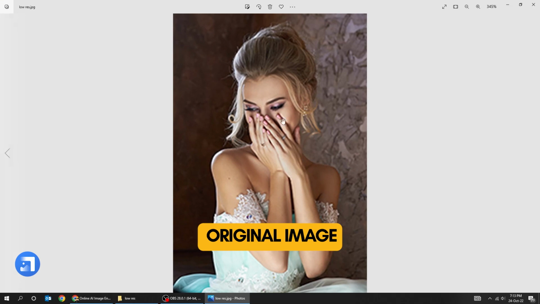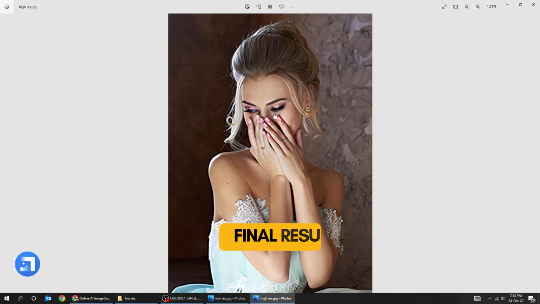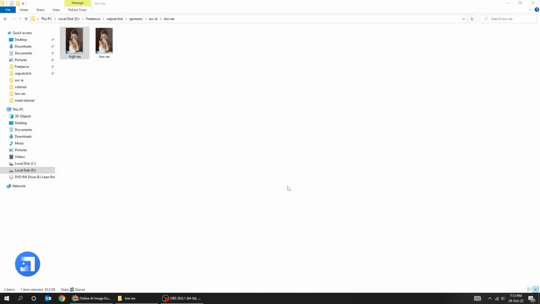Here's the original image. Here's the final upscale result. The artificial intelligence did a great job.